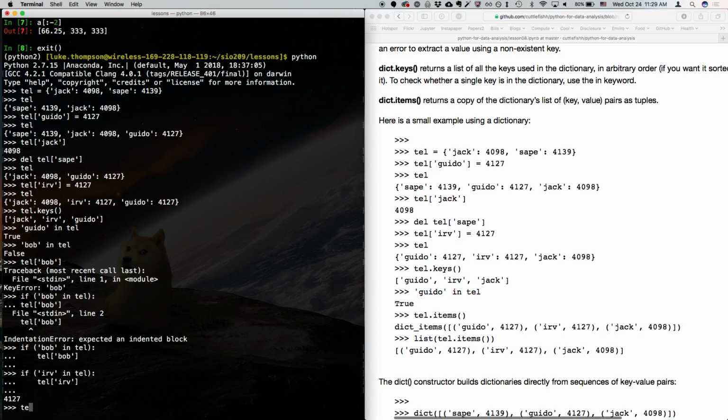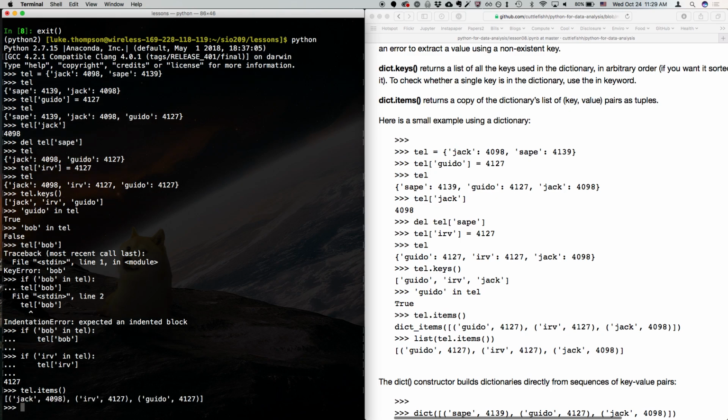So the dictionary also has a method called items. This will give us both the keys and the values. So what it prints out is a list of key-value pairs, which are tuples. So you can see that's a tuple, and this is a list of three tuples.